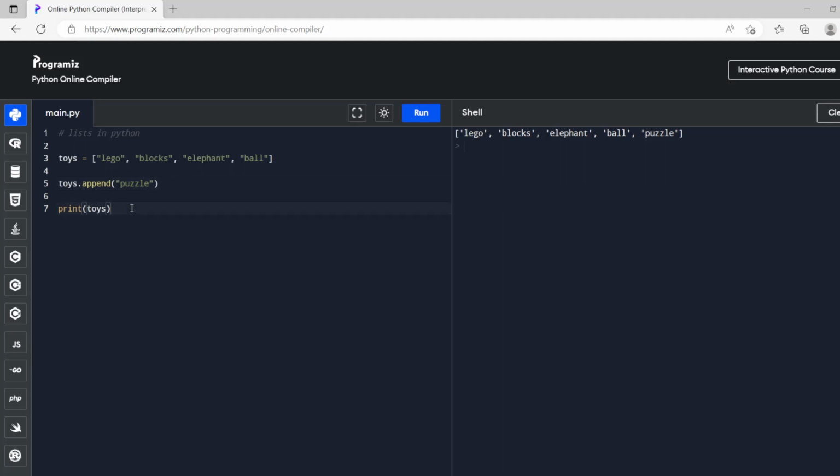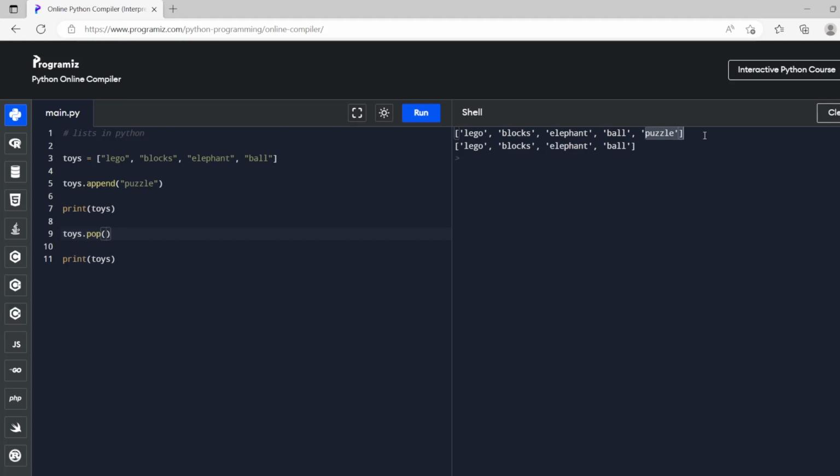So we're going to copy this, and we're going to do toys.pop. By default, if we're doing pop, we can see that it removes the last item. But what we can do instead is remove an item at a particular index. If we did pop 0, you see it removed the first item. If we did pop 1, it would remove the second item. If we did pop -2, it's going to remove the second to last item. So it should remove ball, because that's what was there.